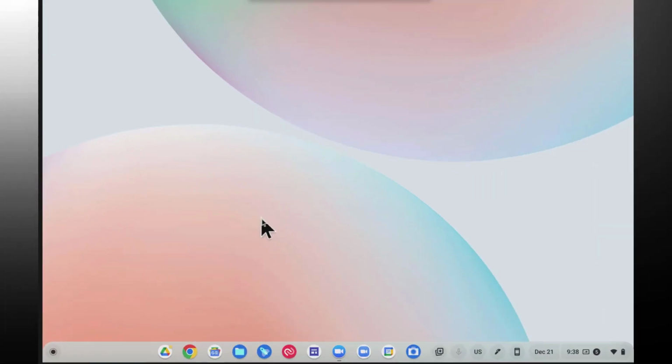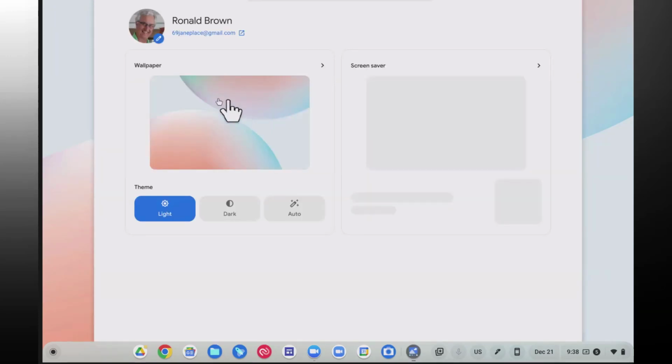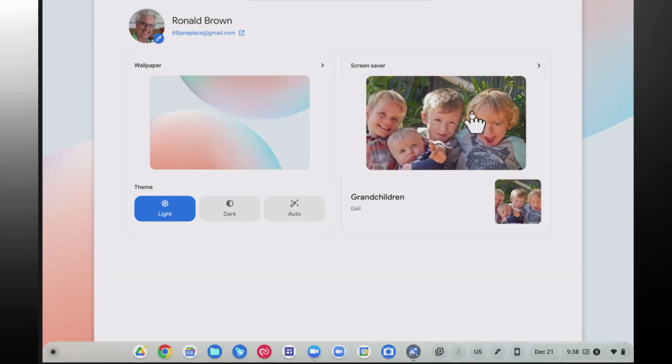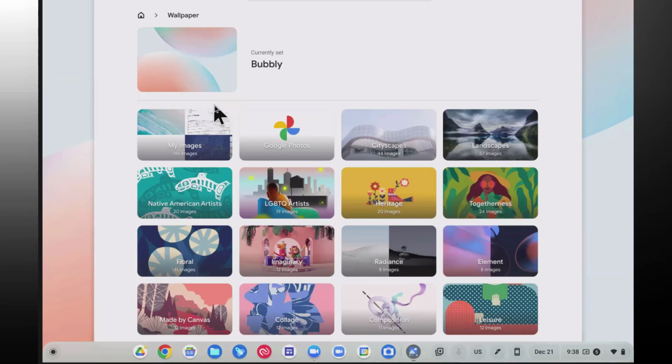All right, we're now on my Chromebook. You see my mouse here. I'm going to right click, and we're going to set wallpaper. And here you'll see we have some screensaver options. We can set that, but today I'm going to show you the wallpaper. And if we click this, we now have a wide variety of wallpapers that you can choose.